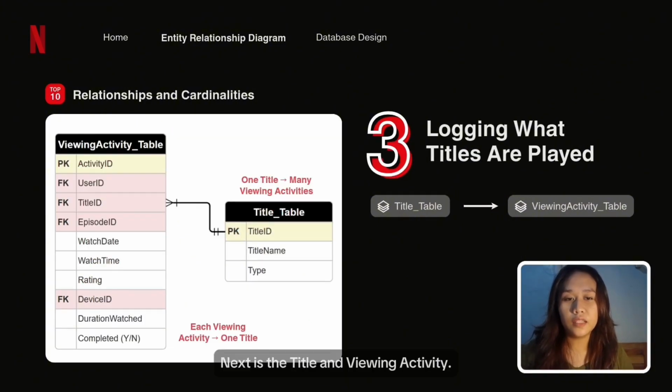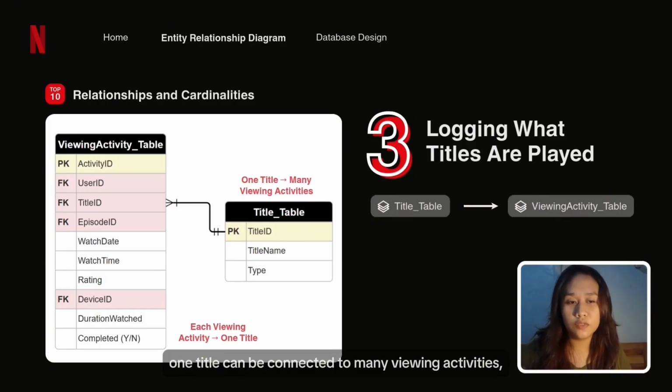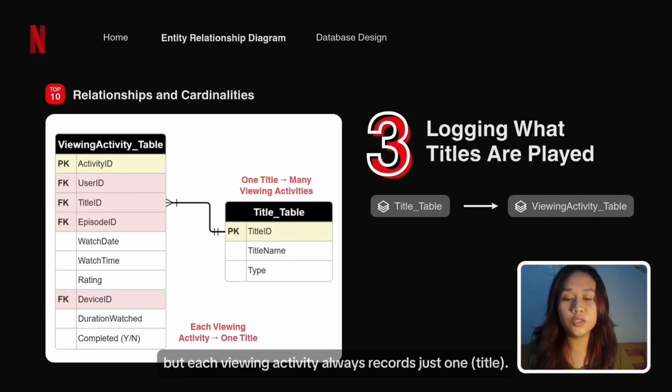Next is the title and viewing activity. A title refers to a movie or a TV series. A single title can generate thousands of viewing activities because many different users may watch it. In this case, the relationship again is one-to-many. One title can be connected to many viewing activities, but each viewing activity always records just one.